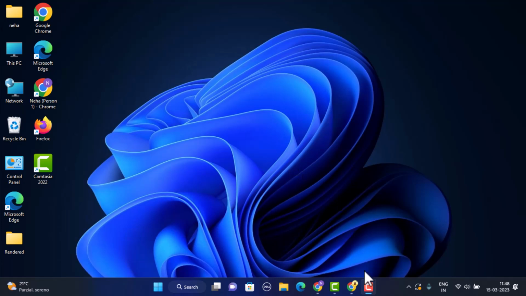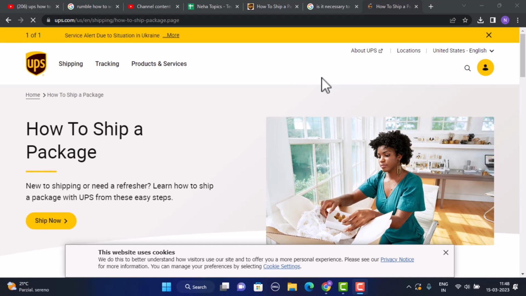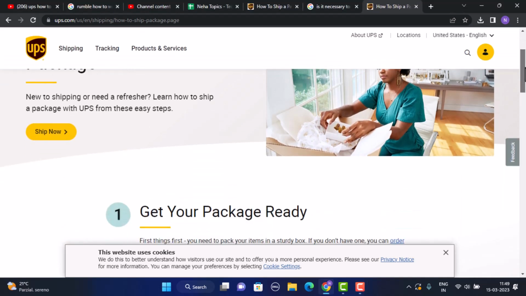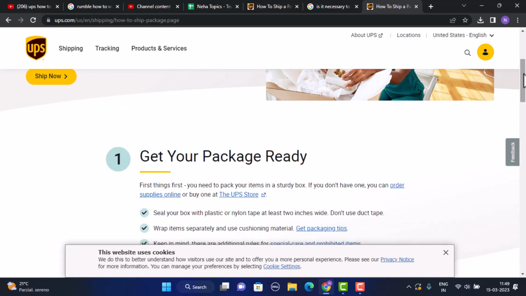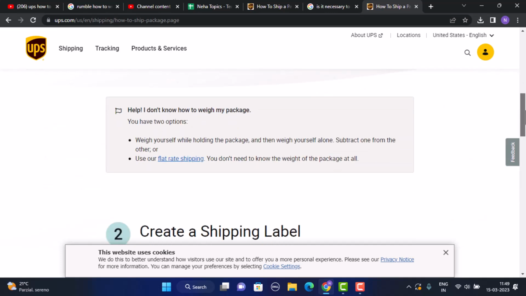So first of all, you need to open up your web browser and then on the search box type in www.ups.com. Once you type in the link, you'll be taken to the official site. Before you ship a package, make sure to go through all of this information. There are some guidelines. In order to ship your package, you need to go through it, as there are some instructions. So you can go through this page.